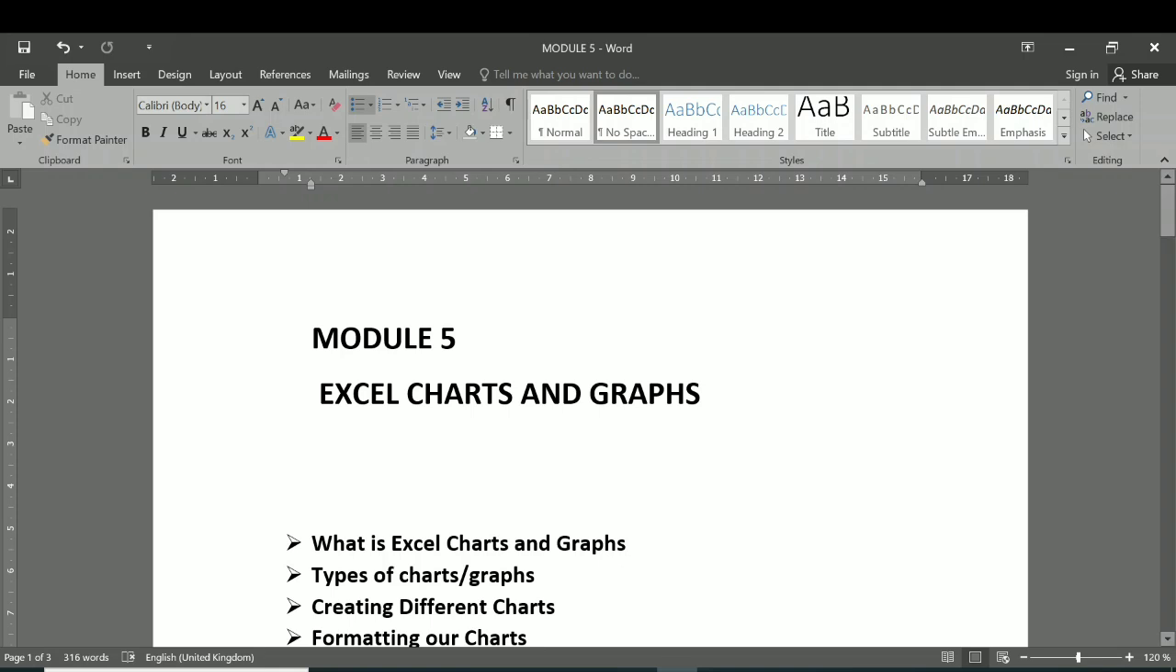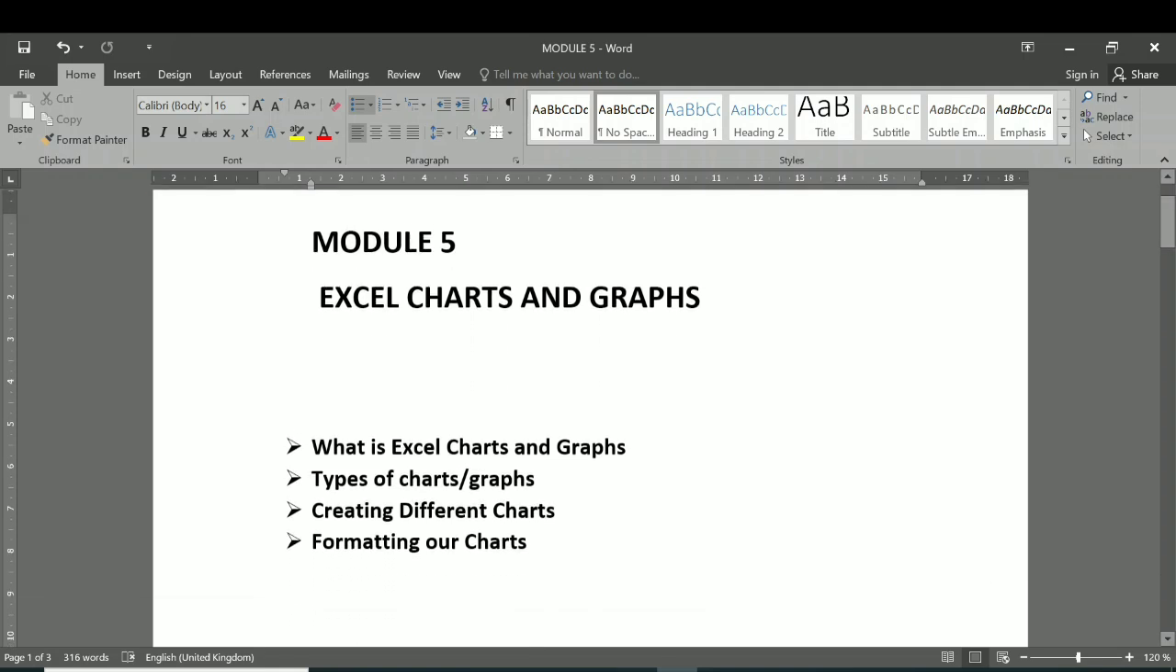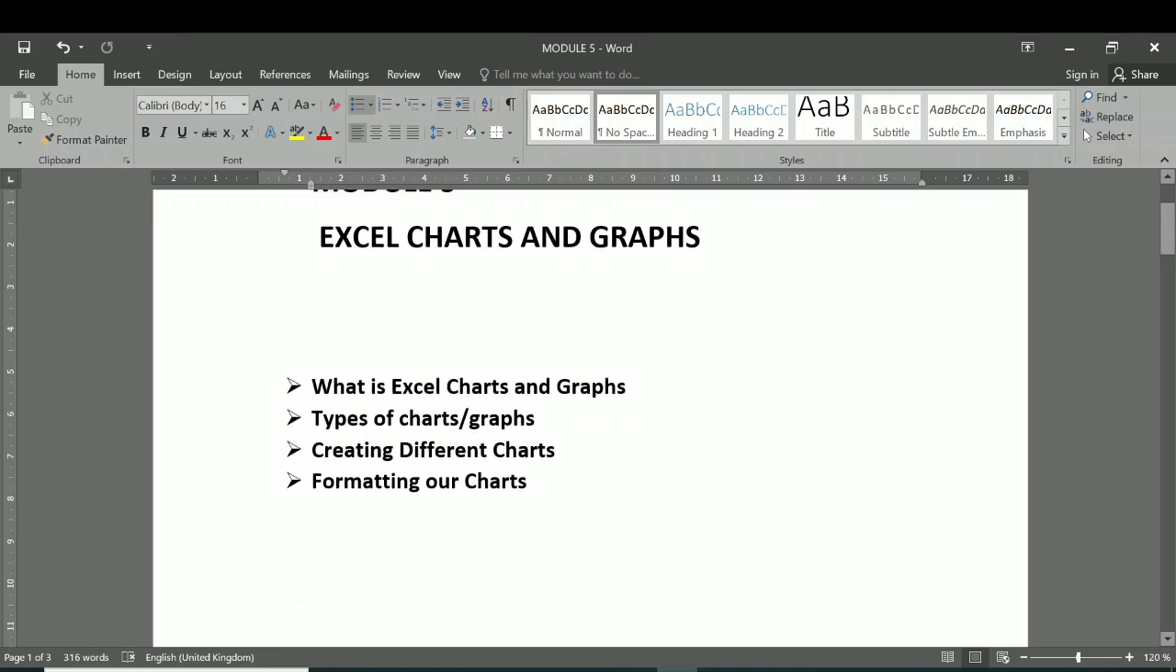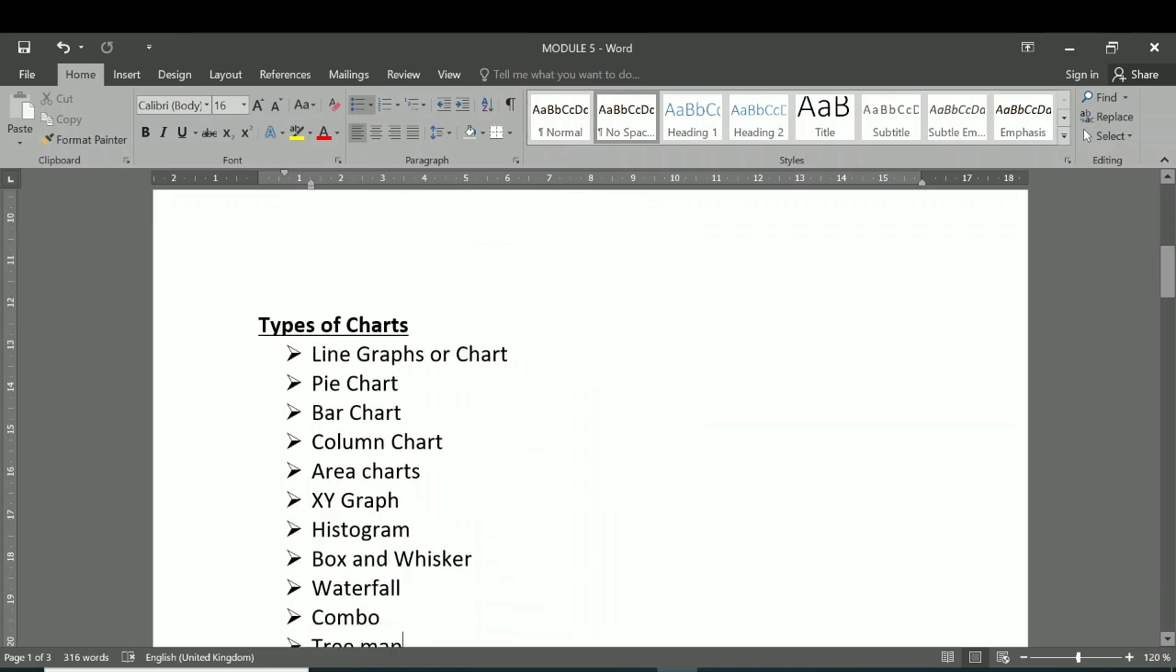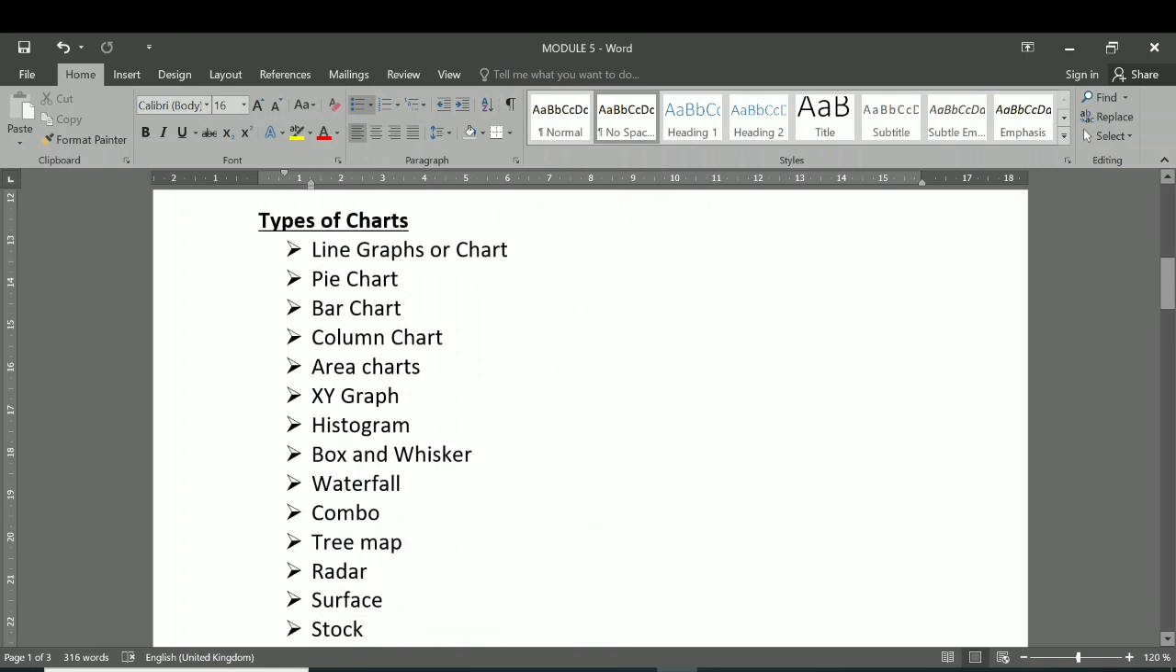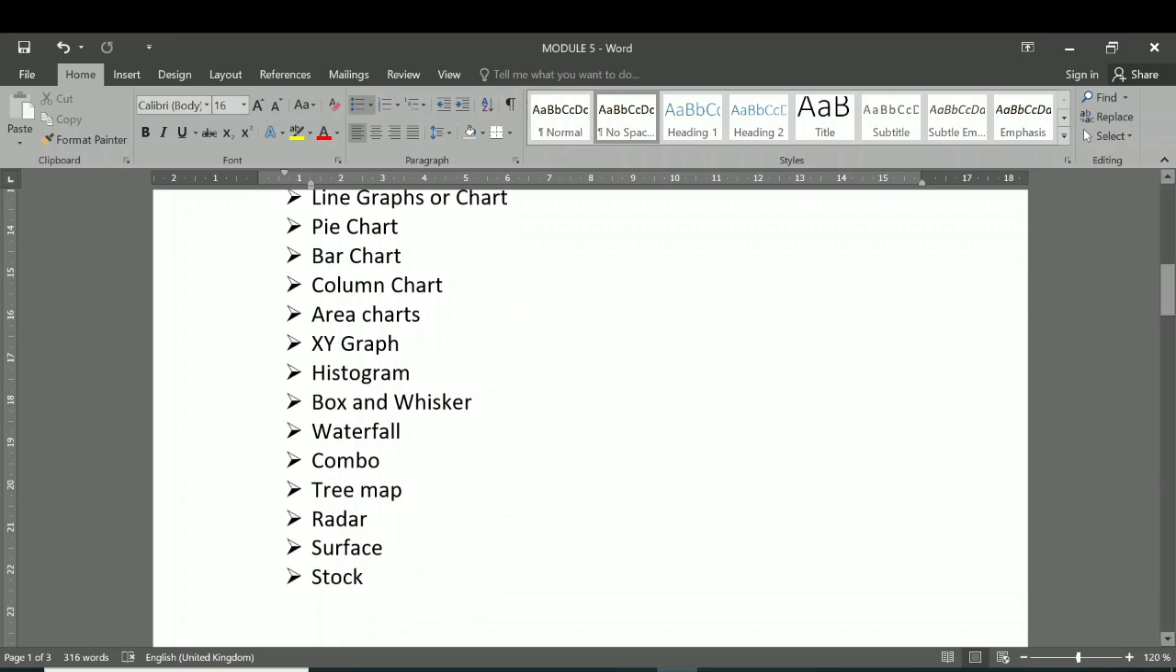Yes, Excel has different types of graphs and charts. Okay, let's quickly look at some of them. We have the line graph or charts, the pie charts, the bar charts, the column charts, the area charts, XY graph, histogram, box and whisker, waterfall, combo, tree map, and the radar, surface, and stocks.